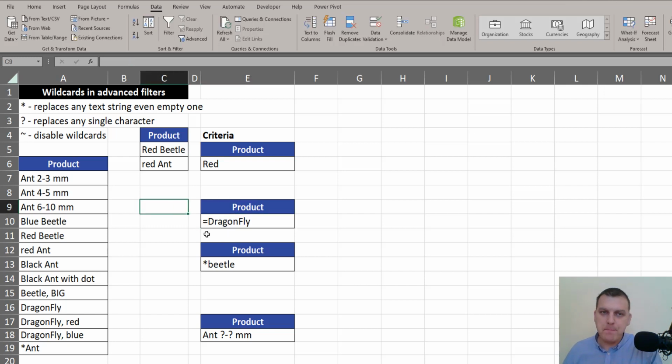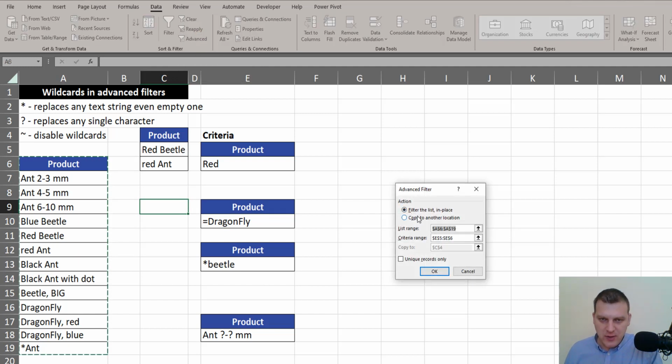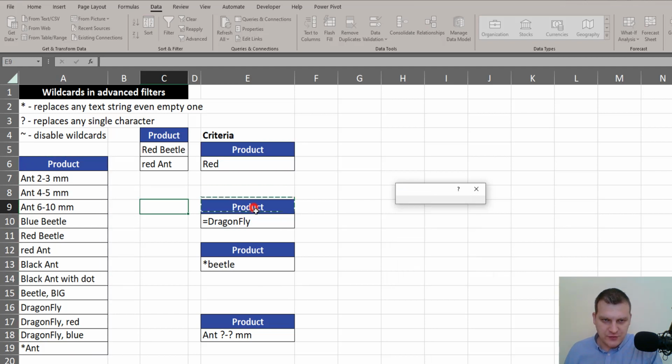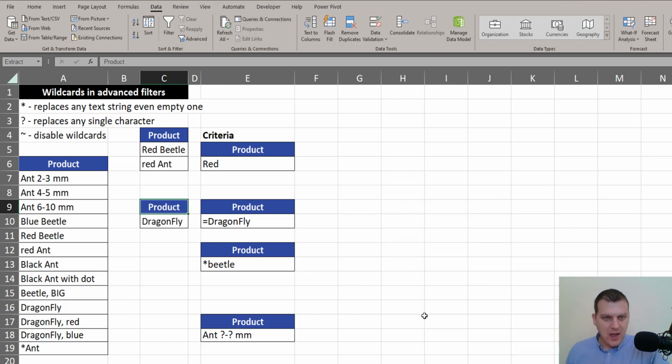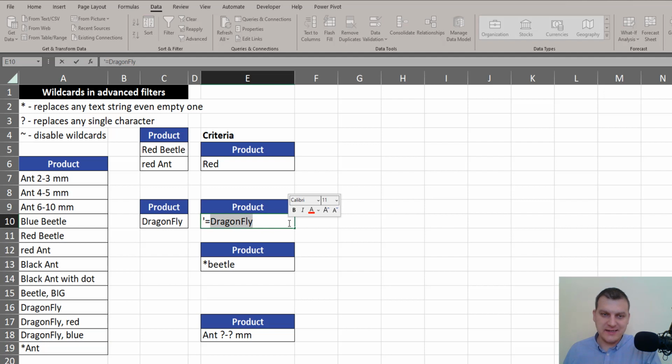So let's write another advanced filter. We can now go to Advanced Filter, and we have changed something. Copy to another location, the list range is okay. We have to change the criteria, and we have to copy to another location, and this time C9, and we can press OK. Now we have just dragonfly, even though we have 3 cells that start with dragonfly. So we write single quote, equal, and the word we are interested in to find just this word, not cells that start with this word.